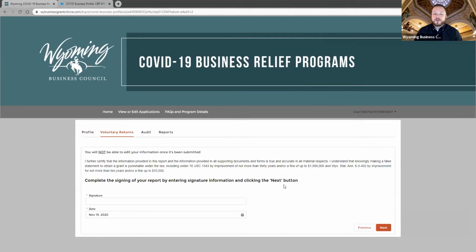One final note on returning funds. Applicants wishing to opt out of the audit process must return funds prior to November 30th to be removed from the potential audit pool. The absolute last date for voluntary returns of funds is December 18th. Please keep these important dates in mind as you determine the best course of action for your situation.